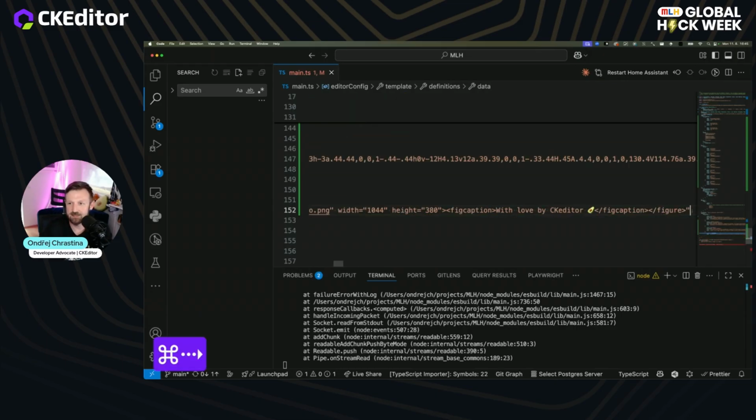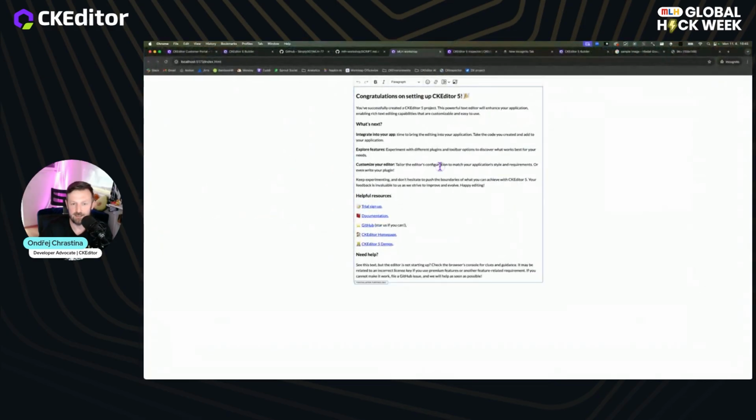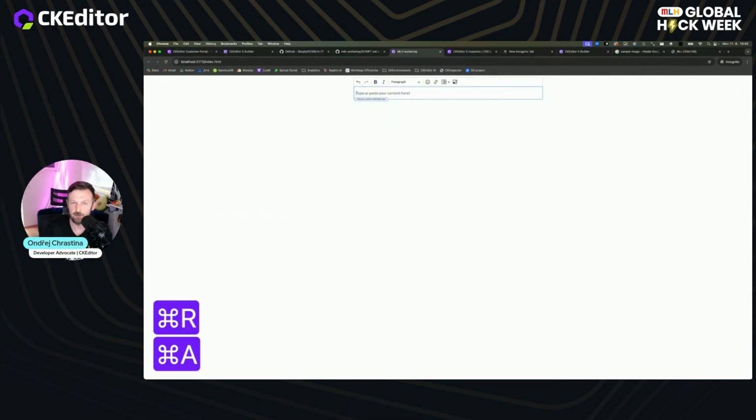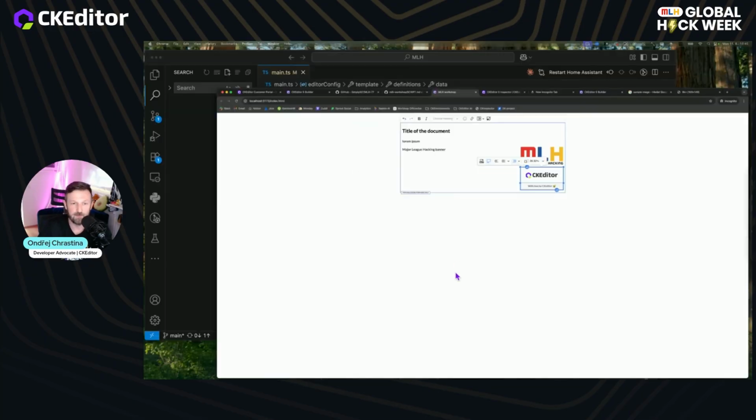Just mind that it's good to use the backtick, so you don't need to escape everything. So use the backticks for that. And if I refresh the page, again, I will delete everything because this is the initial content. And here I have this my template, templater, because I made a mistake. But here we have another template with something that we already put together.